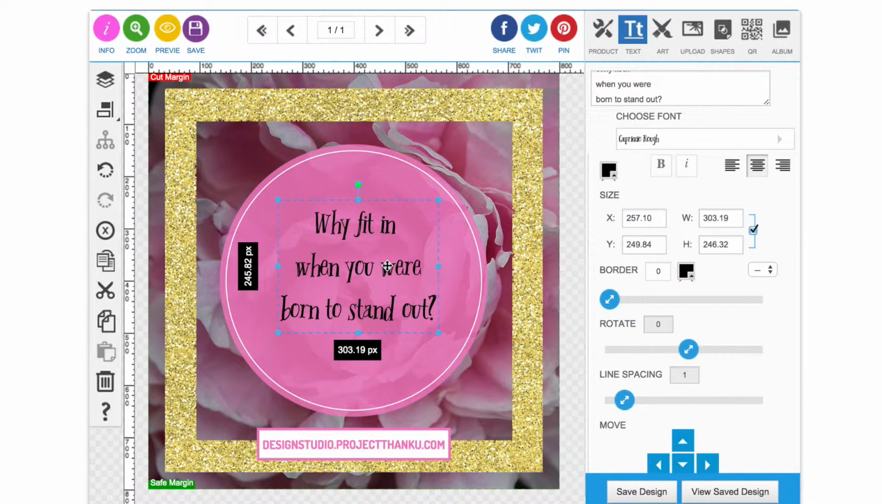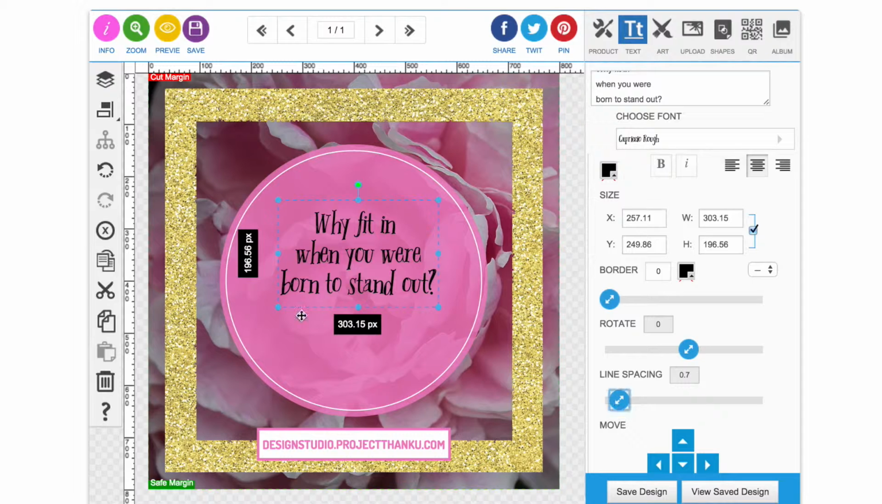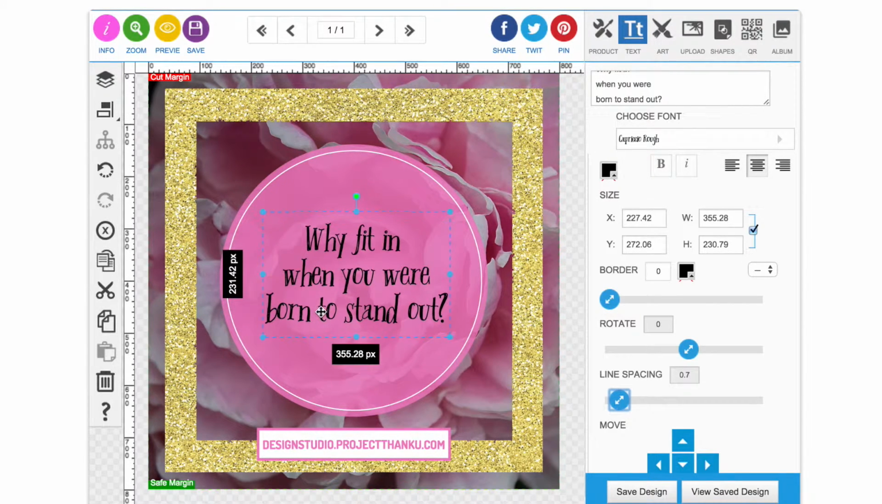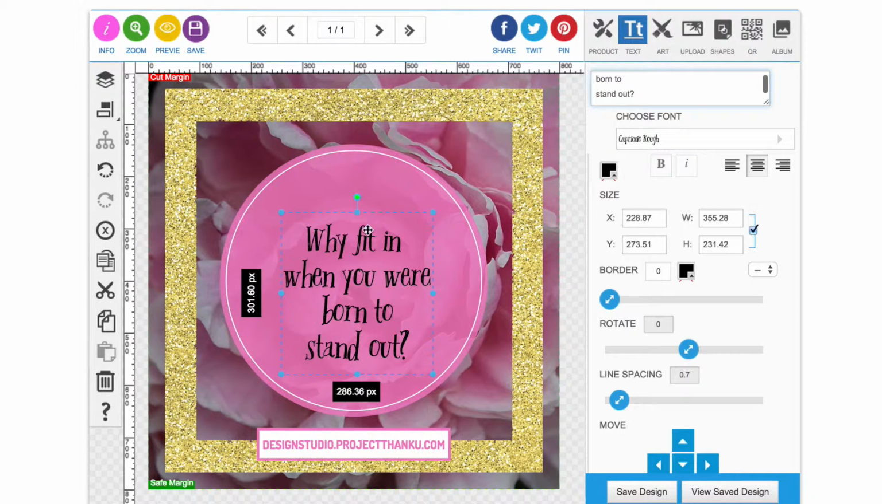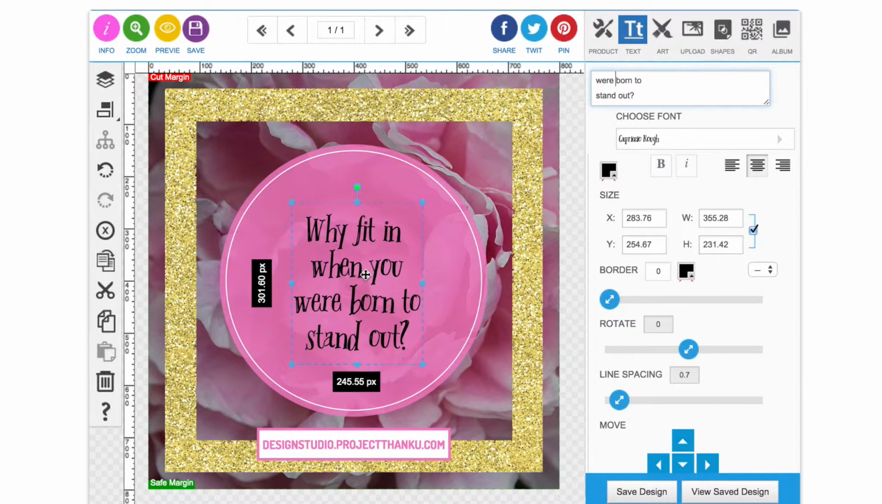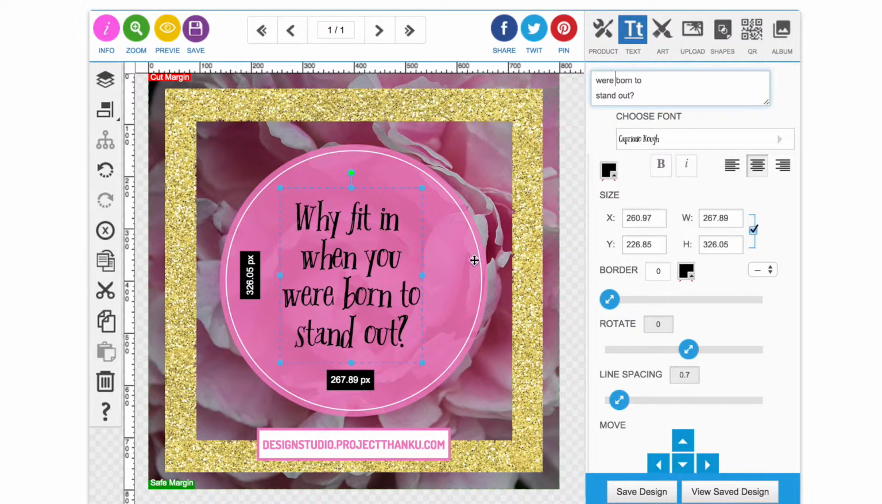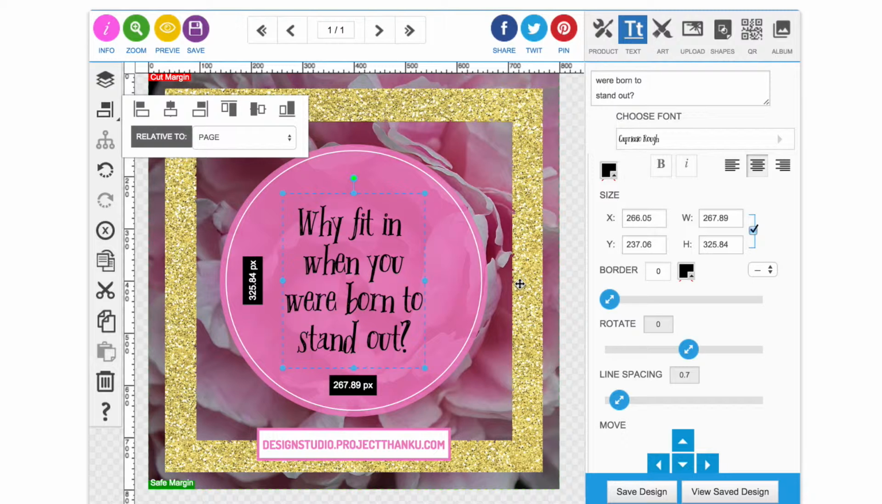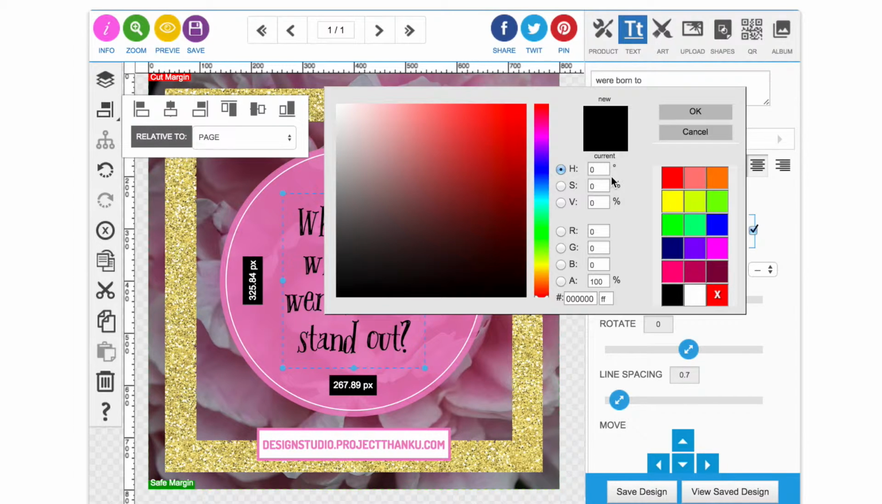It comes in with quite big line spacing in it, so I want to tighten that up a bit. So down here on this line spacing panel, I'm just going to tighten that so it's not looking so disjointed. I think I'll move stand out to the next line and just play around to try and even these lines out a little bit. Okay, that's better. Centre that. I'm going to make that white.